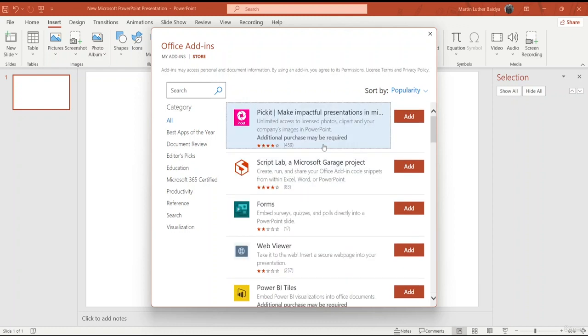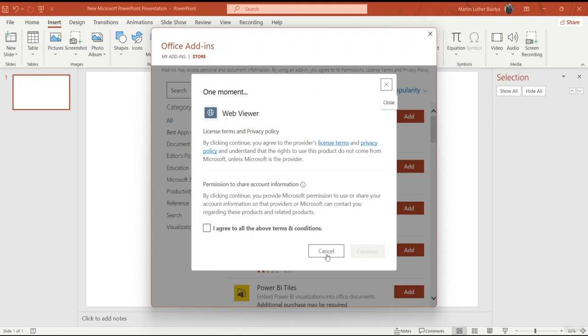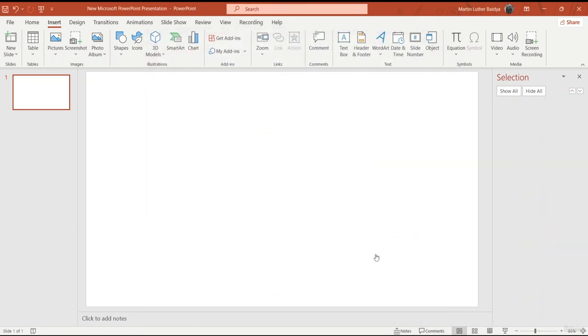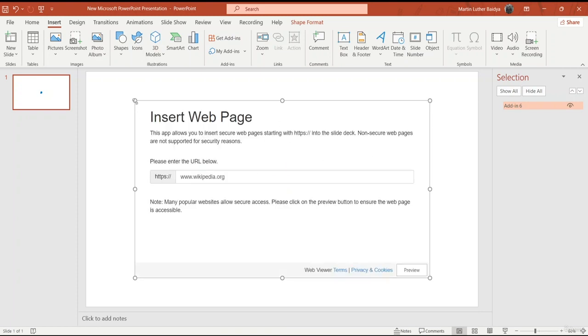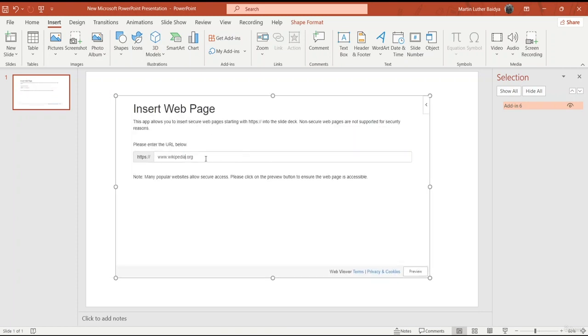What you can do is, let's say I want forms or web viewer. I'm going to click on add, click on agree, and continue. And you will see that the add-in will appear directly in my Microsoft PowerPoint. Okay, eventually that didn't show up, but you can see that it is taking a bit of time, and then you can add in the URL so that you can actually open it up.